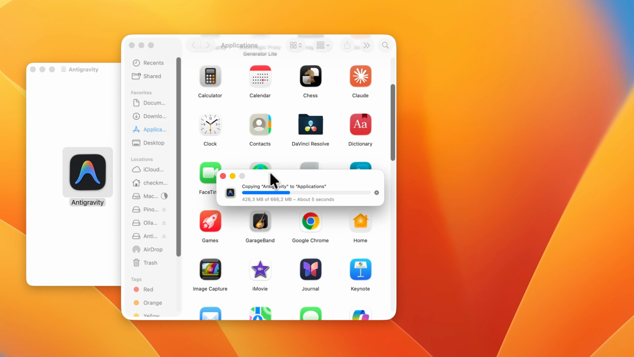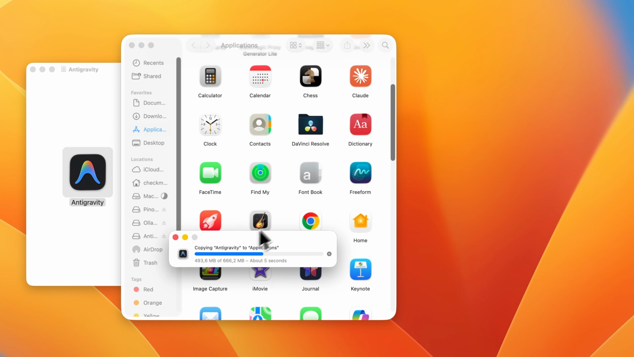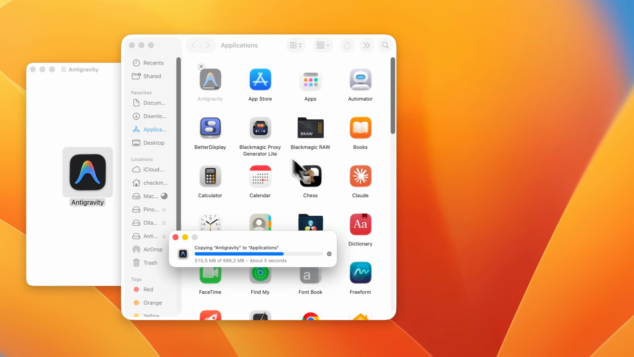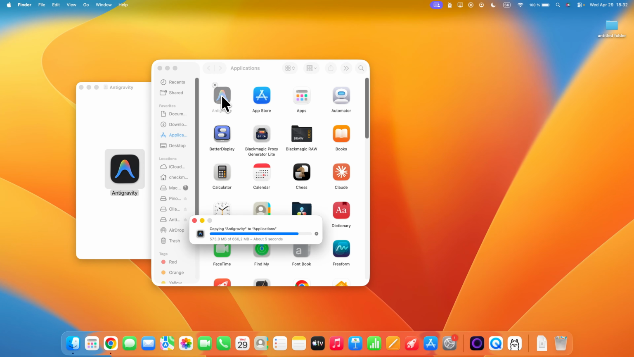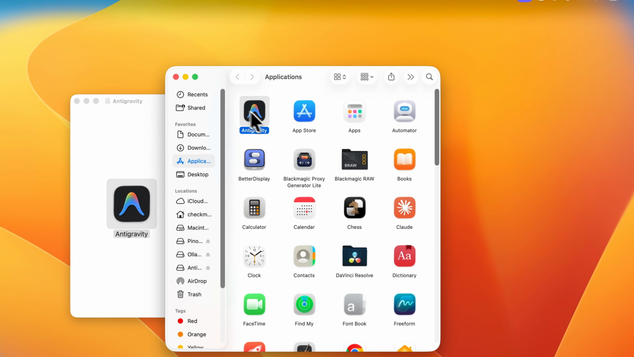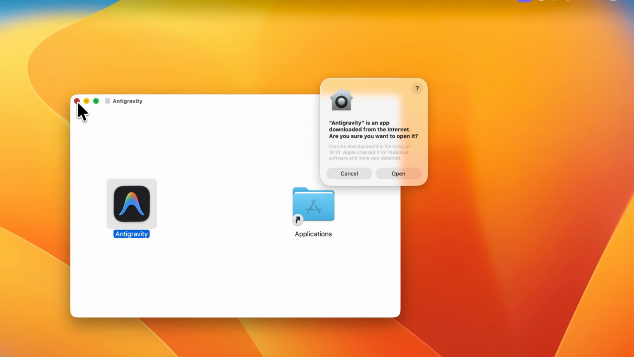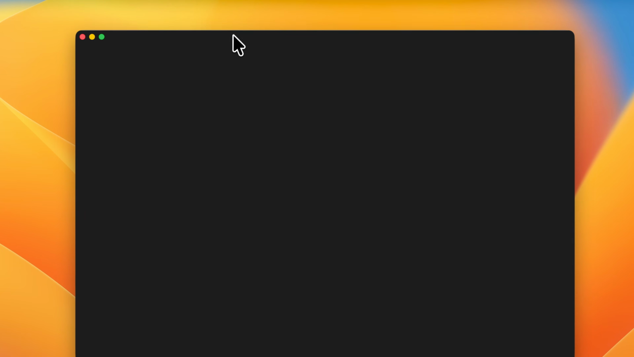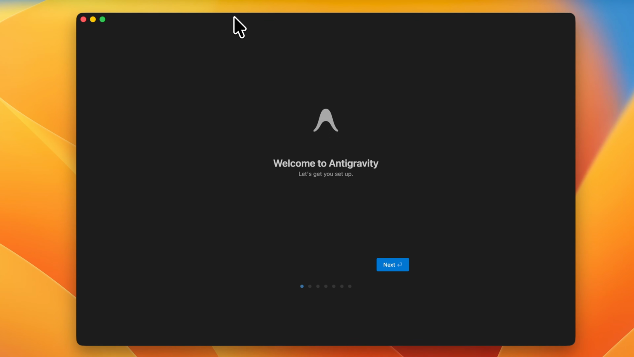It has to extract all of that data, and then we can open it. So it's over here. Simply double click again, and now this should open the installer. So open, and here we want to basically set up our AntiGravity.